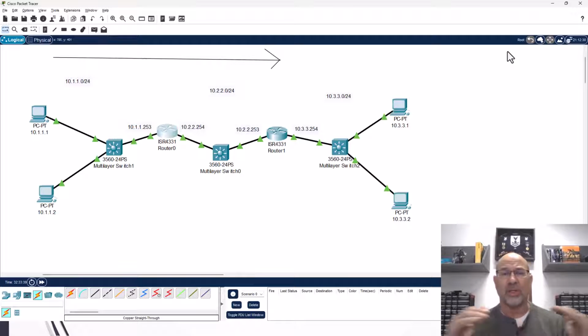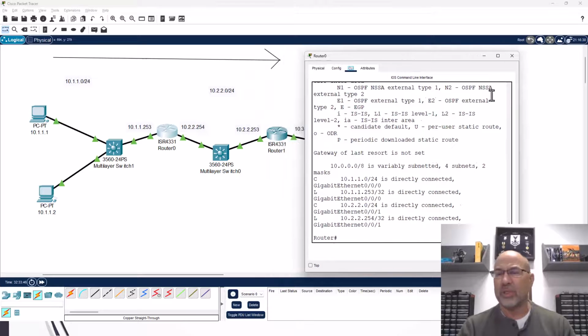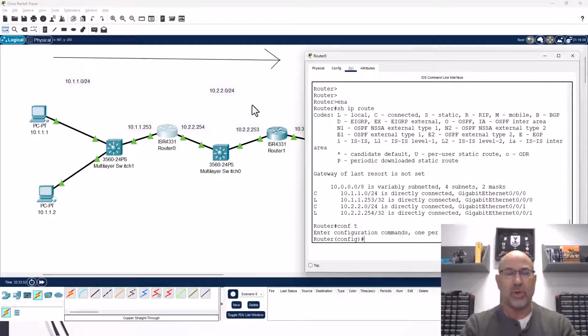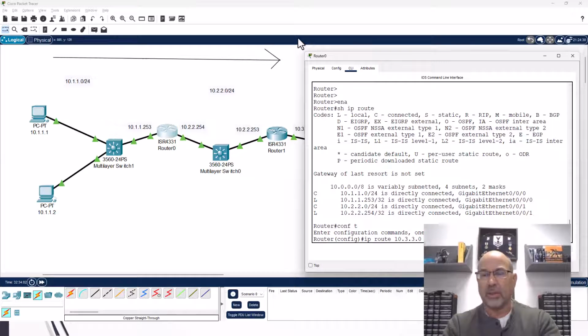So I wanted to start this topology from the beginning so that there's nothing that was here before we started going over what we're going to do. All right, so I'm going to do my static routing for the two routers first of all. I'm going to say IP route, and we're going to get to the 10.3.3 network and our mask.